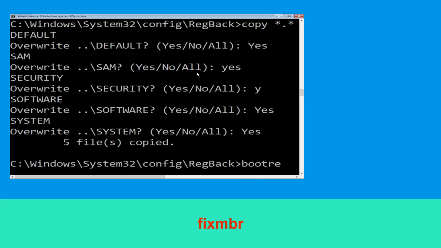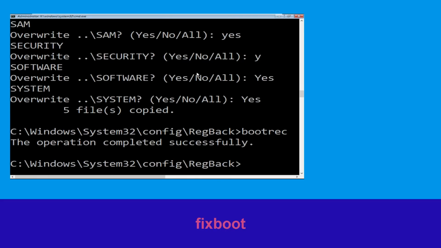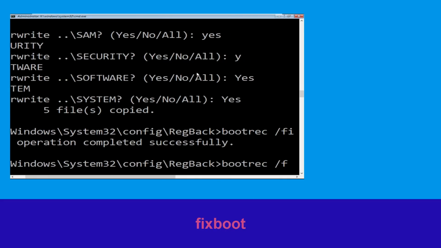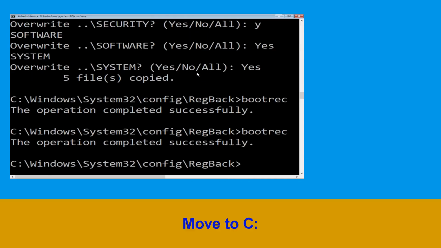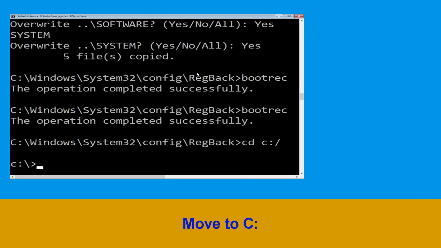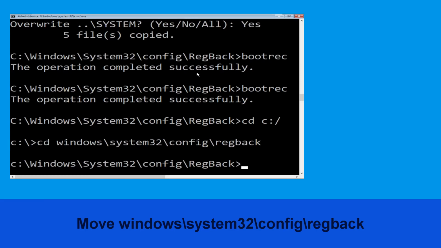Now type bootrec space /fixmbr and hit enter to execute the command. Now type bootrec space /fixboot and hit enter to execute. Type cd space c colon / and hit enter. Now execute this command. Type cd space windows /system32 /config /regback, then simply hit enter to execute this command.